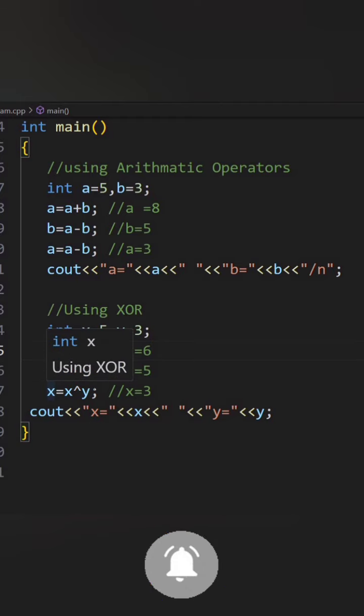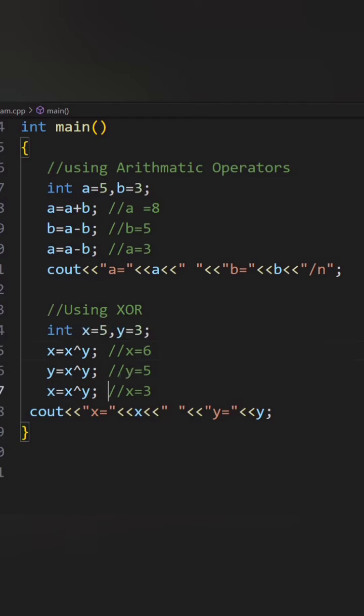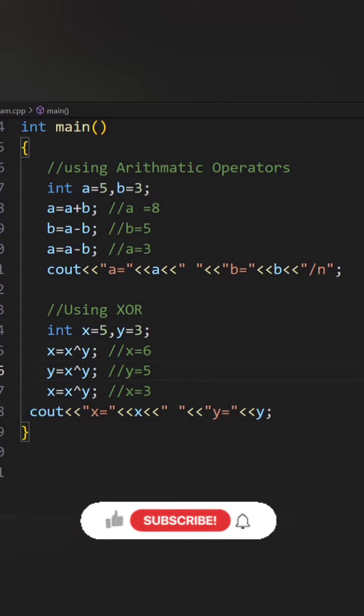Then again we assign x XOR y to y. Now what will be the value of y? y will be 5. Then again we do x XOR y, and now our value of x is 3. Thus swapping is done, and we are printing the values of x and y.